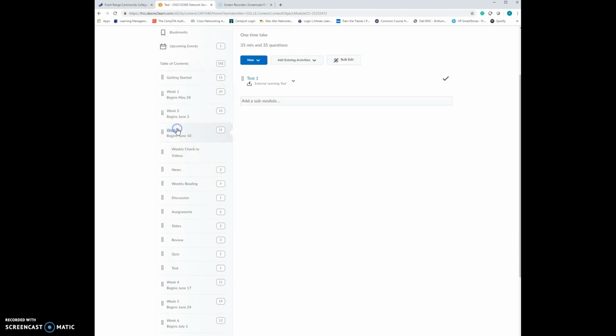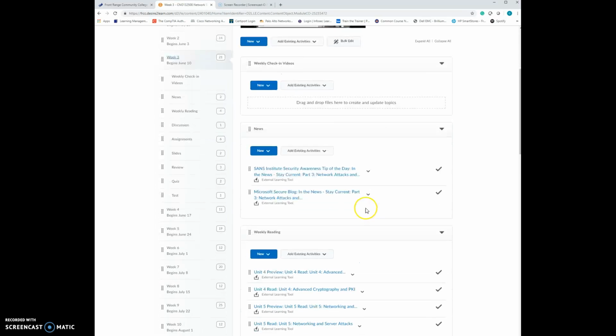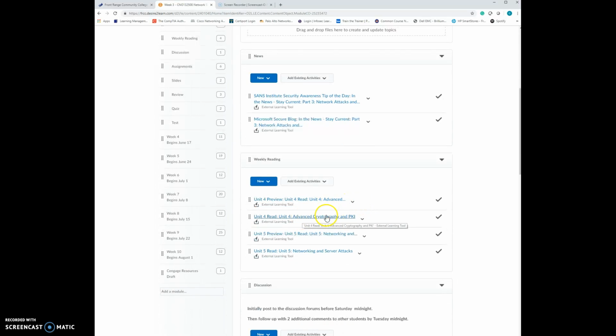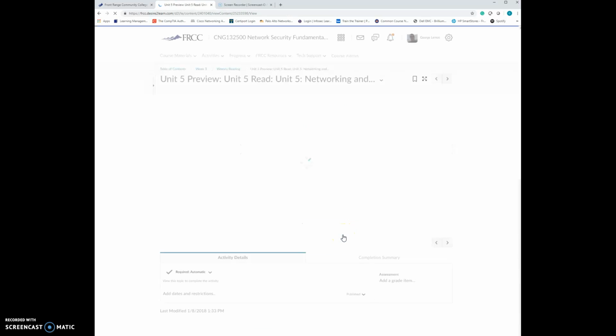The content for week 3 is chapter 4 and chapter 5. Chapter 4 is advanced cryptography, PKI infrastructure, public key infrastructure, networking, and is it server attacks?